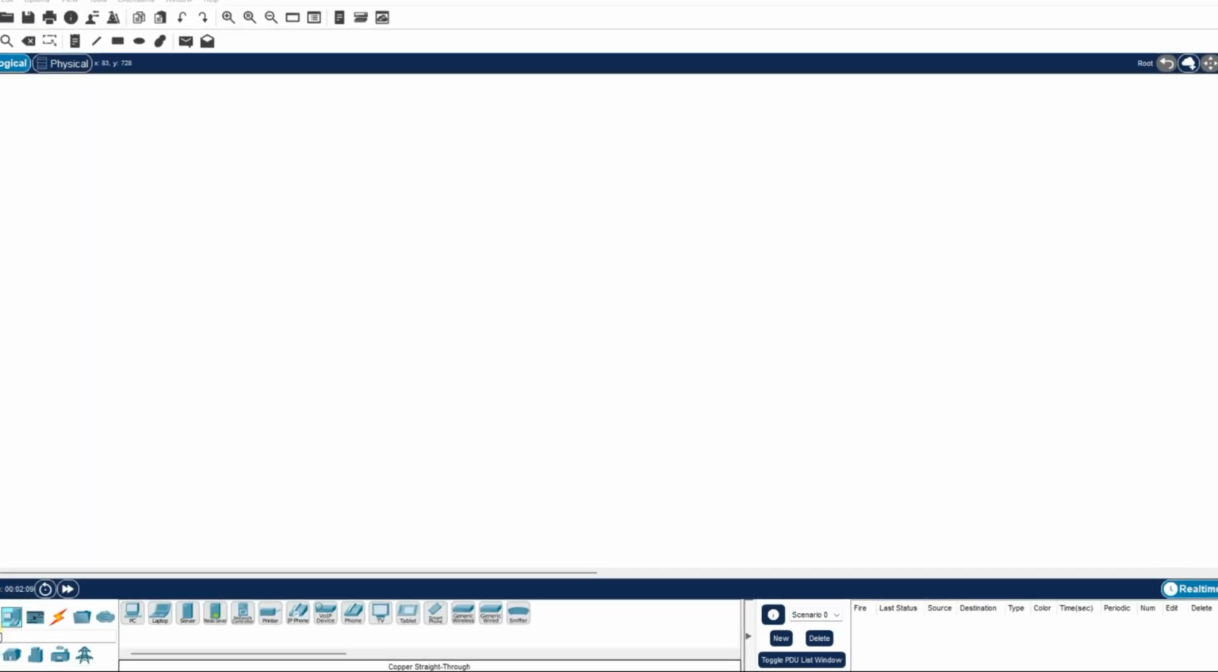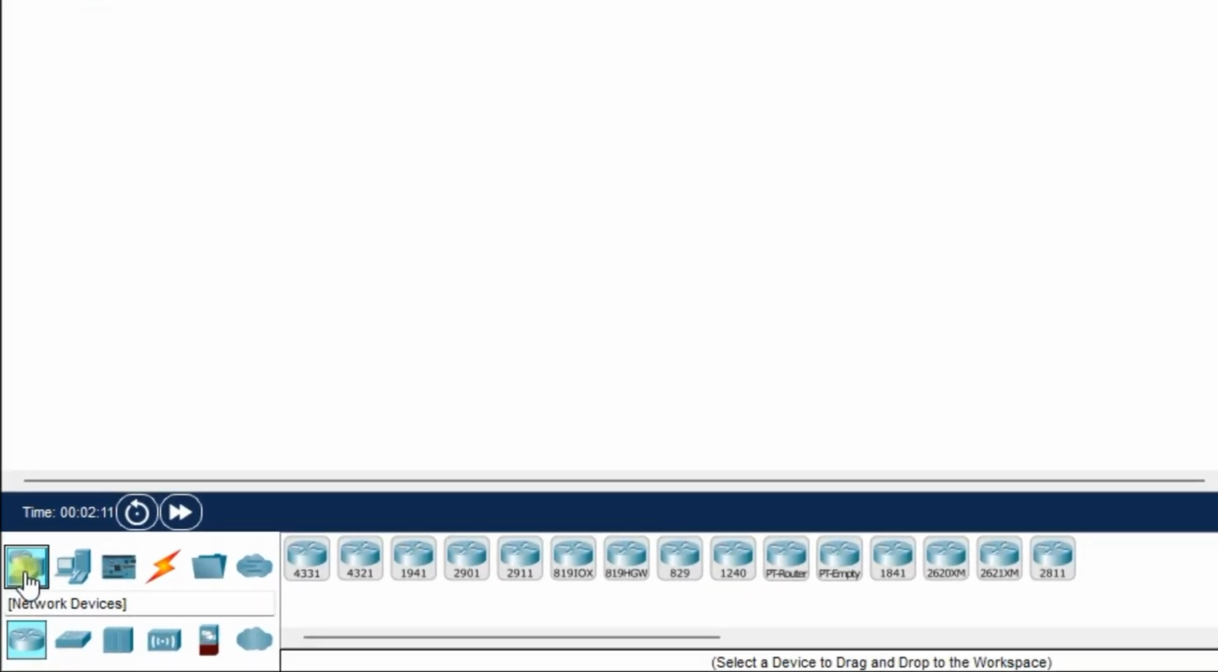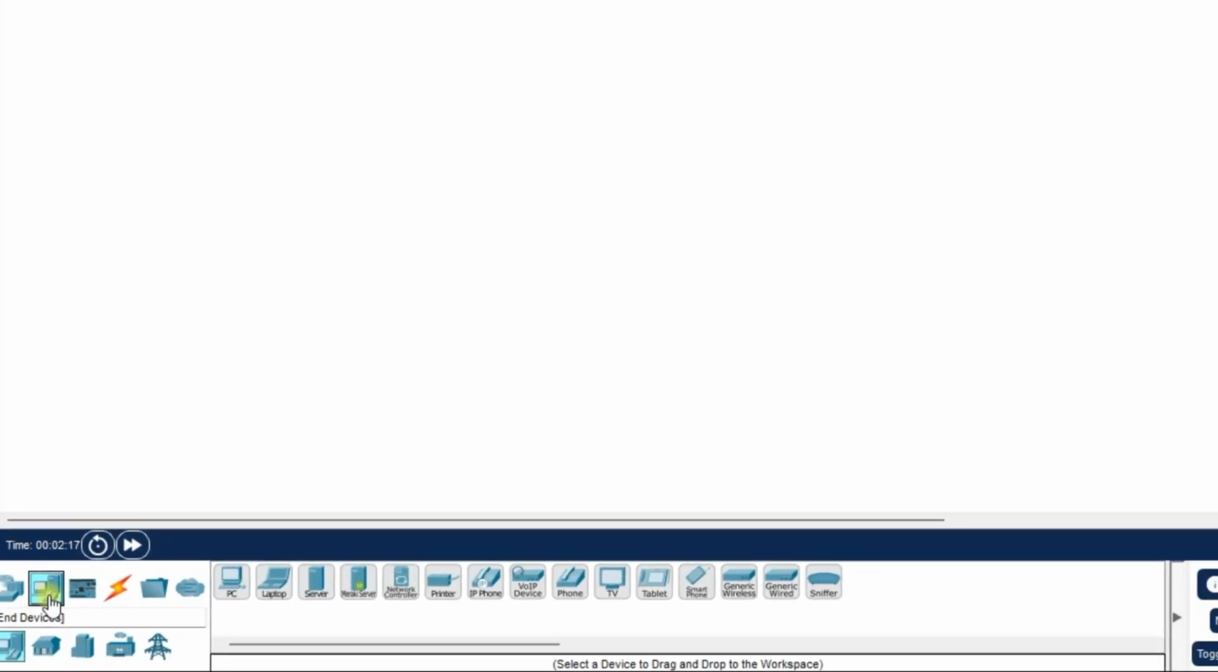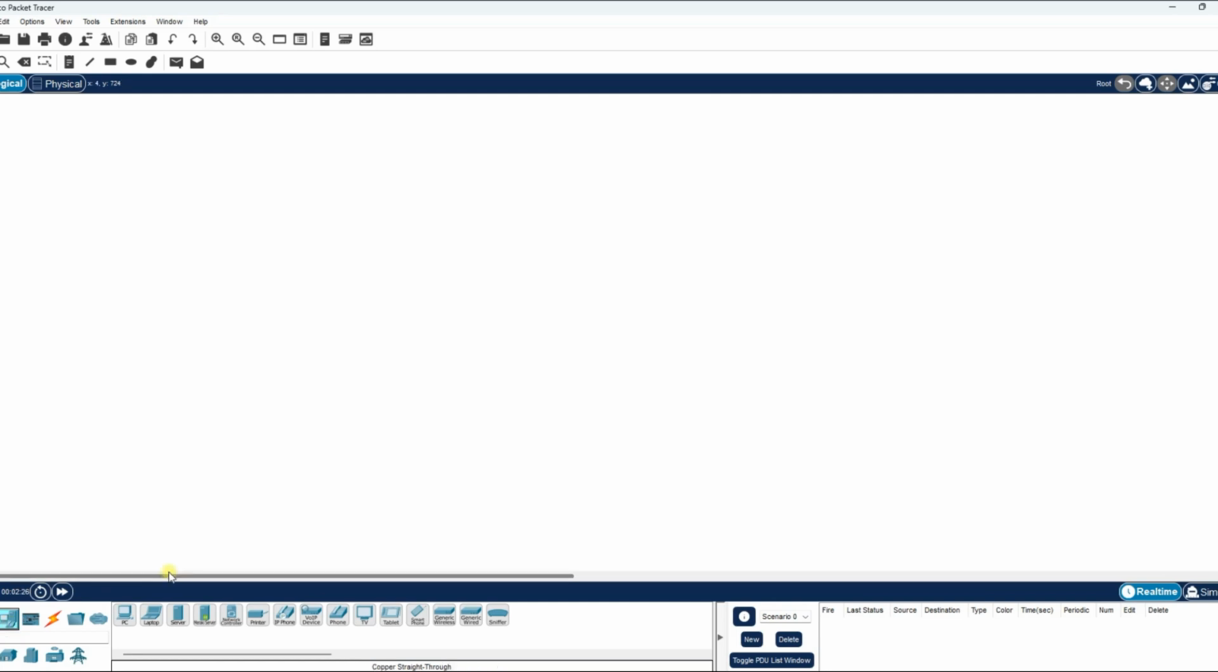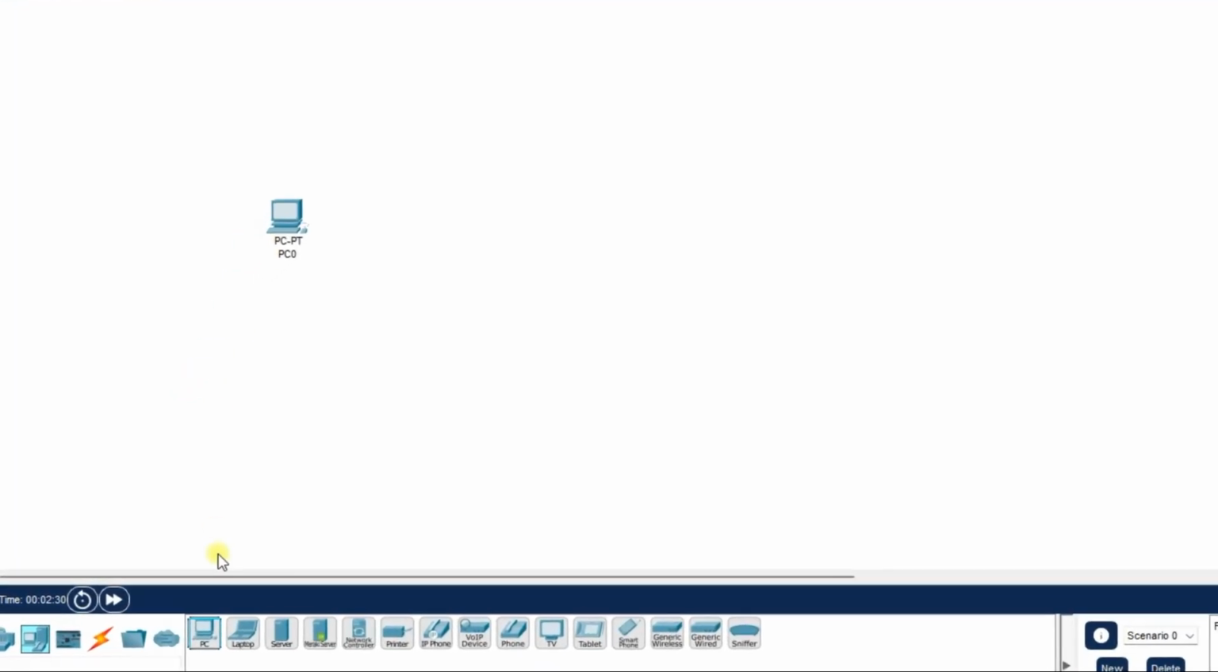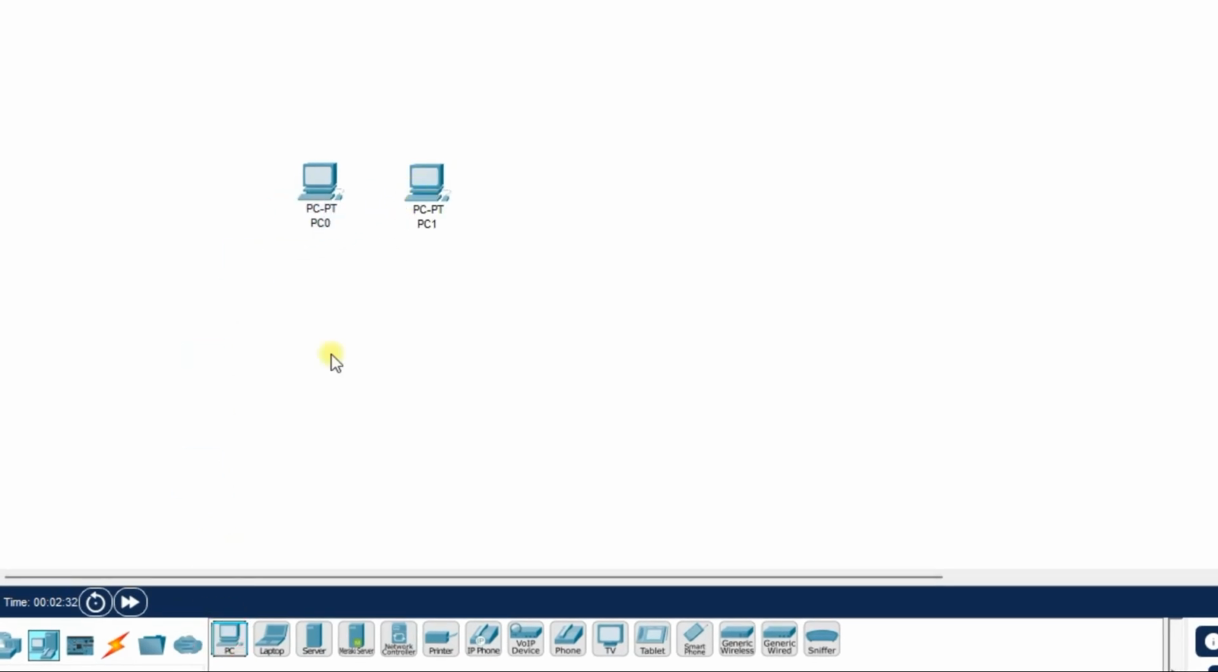The next area to look at is down at the bottom, and this is where we can choose network devices like routers and switches, and end devices like laptops and computers. Our first step is to add 4 computers. So I'm going to put them up here, 1, 2, and try to have them line up, but it's not critical.